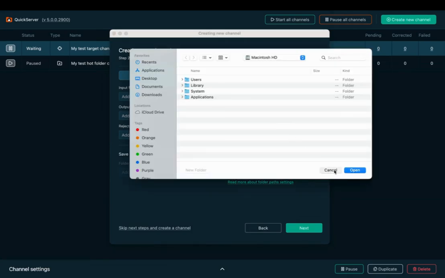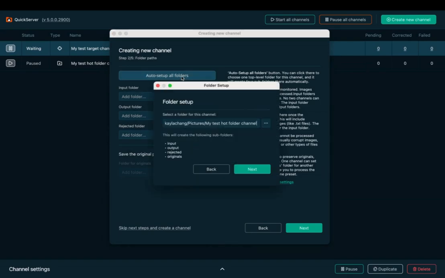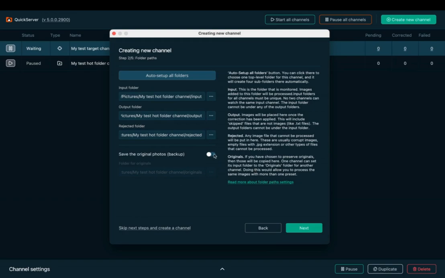Choose Auto Set Up All Folders where Quickserver automatically creates the input, output, and rejected folders for you in a selected top-level folder. For example, these folders will be within my Pictures folder, or you can manually select pre-existing input, output, and rejected folders. You can also enable whether you want to save the original photos as a backup.